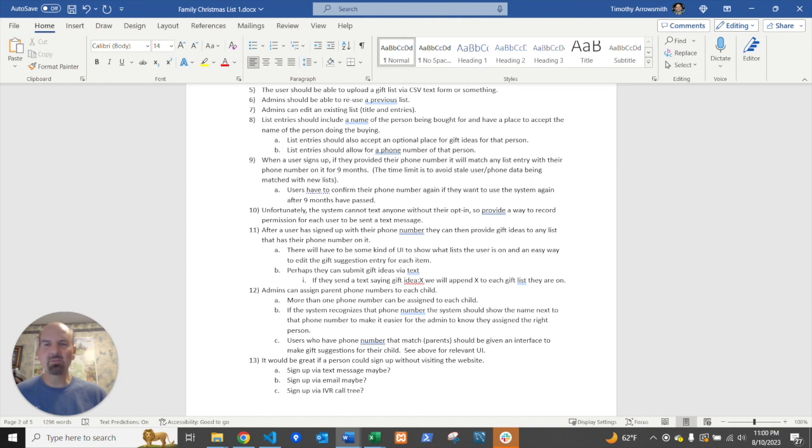Users who have phone numbers that match parents should be given an interface to make gift suggestions for their child. It'd be great if the person could sign up without visiting the website. I feel like some people in extended families don't like websites, or they try to avoid them. If I go to the family and say, okay, this is the system we're going to use, everyone has to go to the website, inevitably someone is not going to do it.